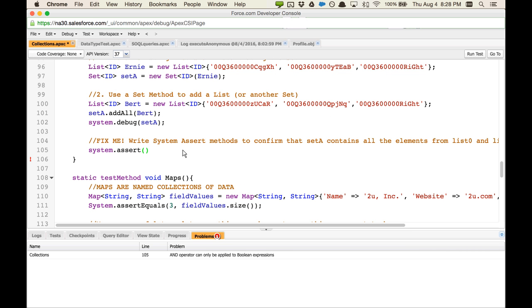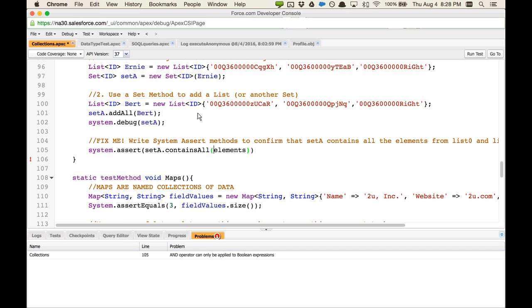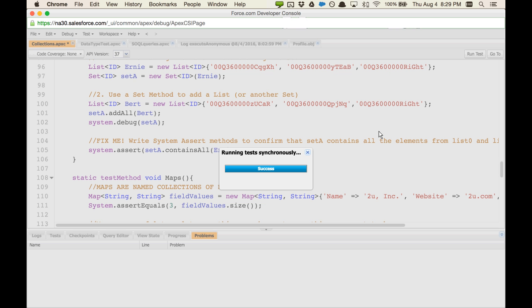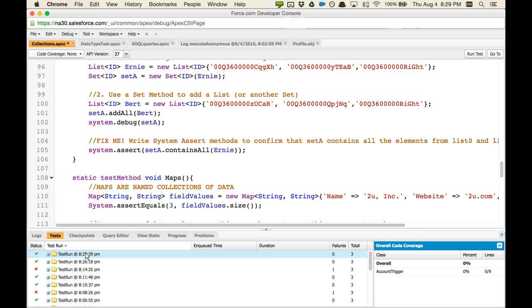So this is a system assert, not an assert equals, because we are working with Booleans. And what I meant to type in there was set A contains all Ernie. And what I had previously done when I did set A contains Ernie, by not putting it in a system assert, I wasn't really testing that things were working. I could have had a complete failure and it would not have told me. And that is why we use system asserts. So in this case, now I should have gotten a valid test.